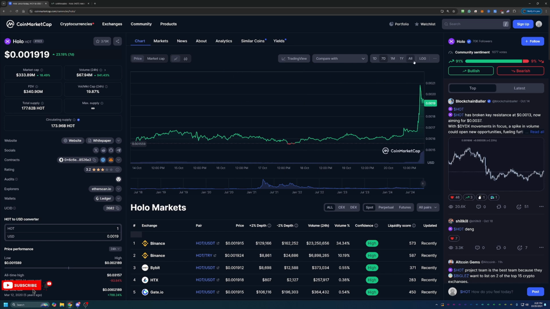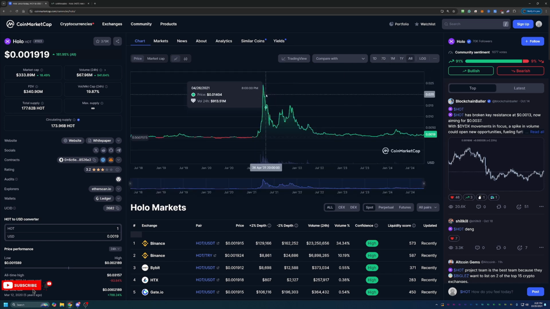Now, if we take a look at the all-time chart here, we can see this coin was 2.5 cents back in 2021 during the last bull run. So that is over 2 cents of gain per coin that you have right now if you were to start mining it. So how do we get started mining?